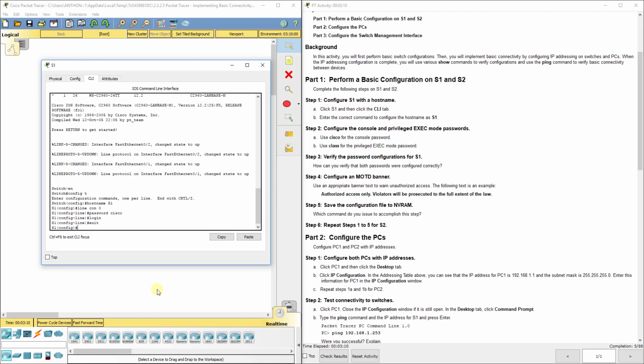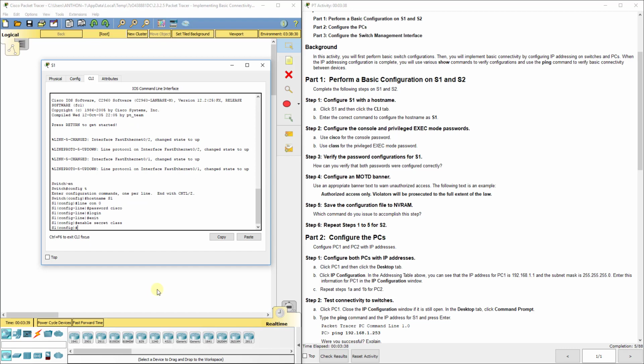Now remember, we had two different types. We had enable password, and then whatever you wanted it to be, and enable secret, and then whatever you wanted it to be. So I'm going to do enable secret class just because it's the secure option of the two. Remember, the other one stores by default in plain text. It says, how can you verify both passwords were configured correctly?